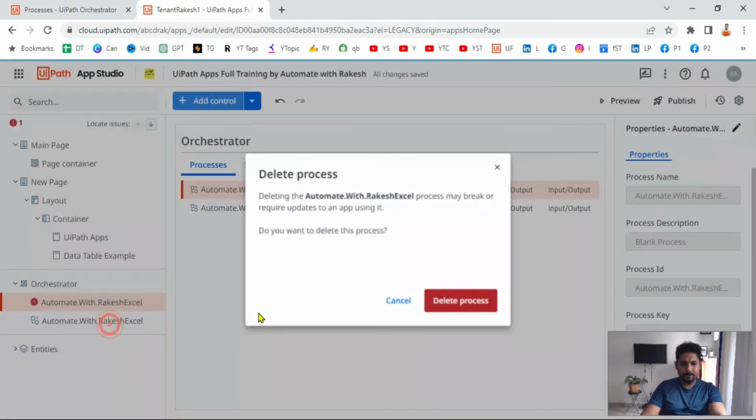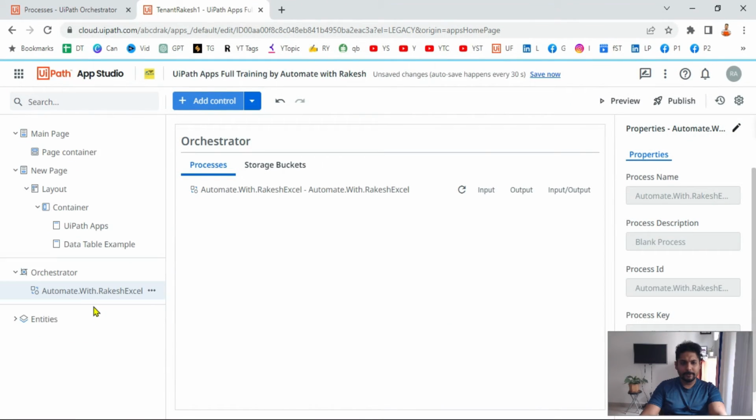So it was the previous one, let me delete it. So you can see the process that we have added has appeared over here. Okay, now if you go to the process, if you click this, we don't have input argument, rather we have output argument.